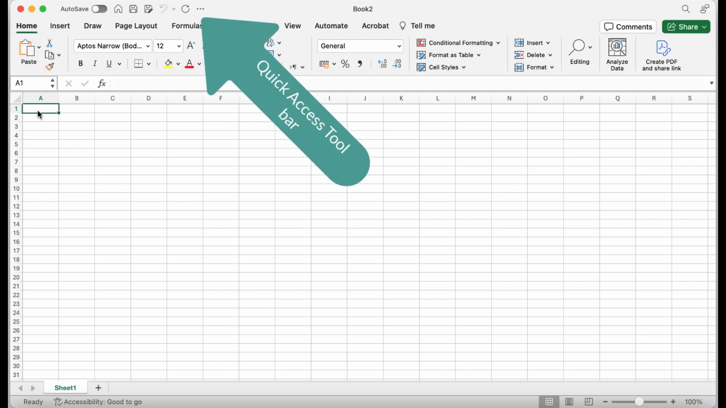Quick Access Toolbar. Next, we have the Quick Access Toolbar located above the ribbon. It provides quick access to commonly used commands such as save, undo, redo, and print. You can customize this toolbar to add your favorite commands for quick access.